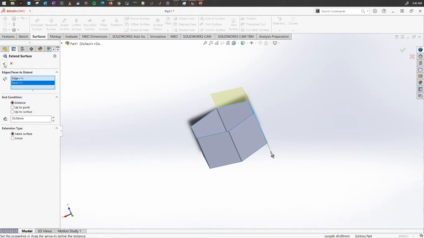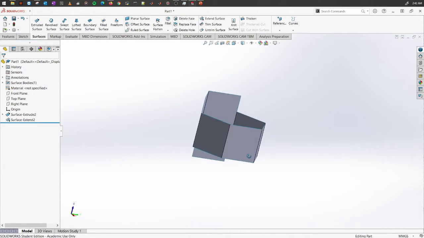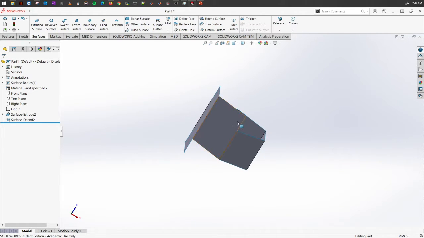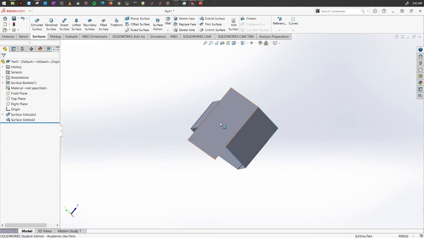And when you're done, click OK, and now you have an extended surface. For one of them, where you have selected the edge, it has extended only to that edge side, and for the one where you have selected the surface, it has extended on both of the sides.